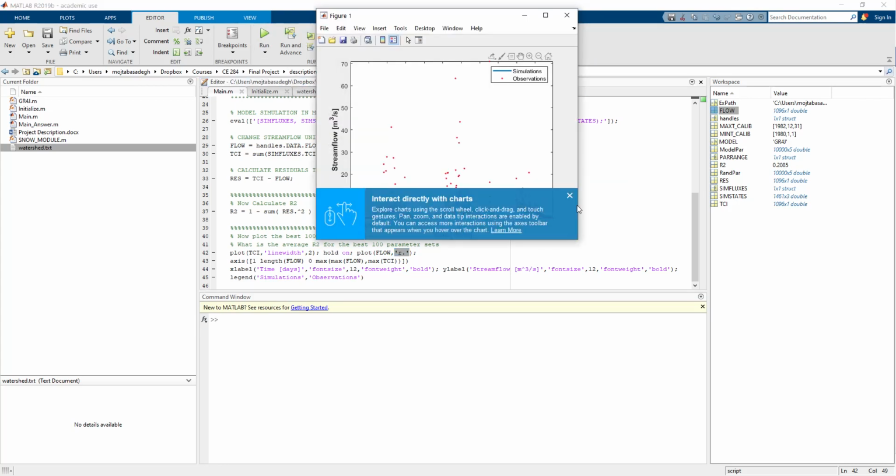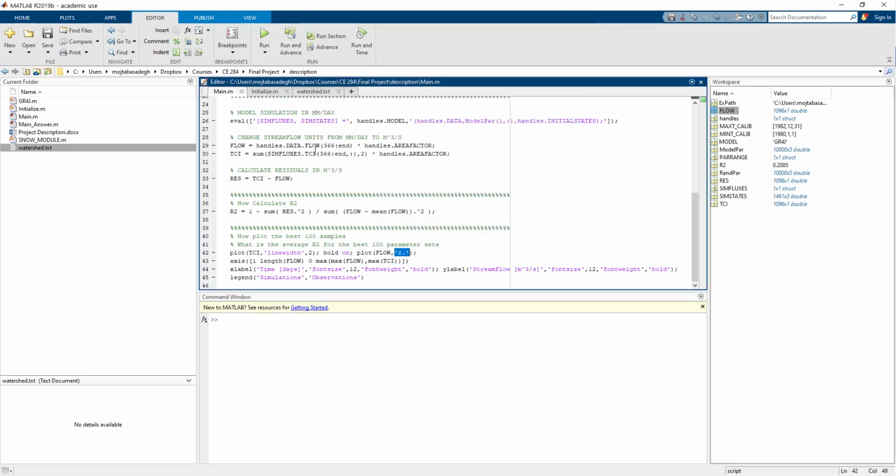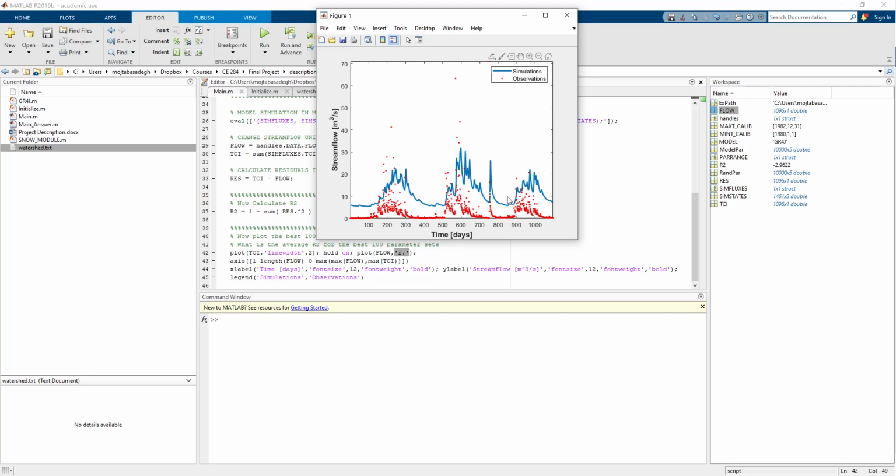So if I run this, let me get rid of this, that was a previous figure that I had. What I have is basically these red dots are my observations, and this blue line is my simulation. As you can see, this is a random simulation with random parameter values, so the fit is not really that great. If I run again, now I'm overestimating this streamflow. The fit is not really great. Now I get a better simulation. It's closer to what it should be, but still not great, but not too bad either.